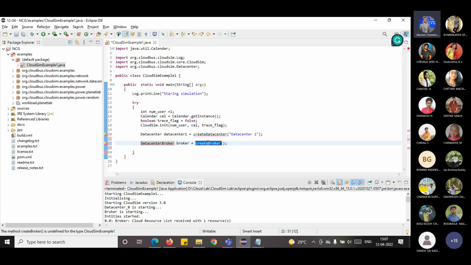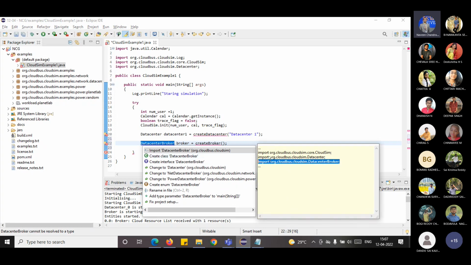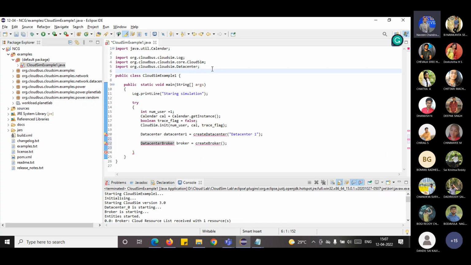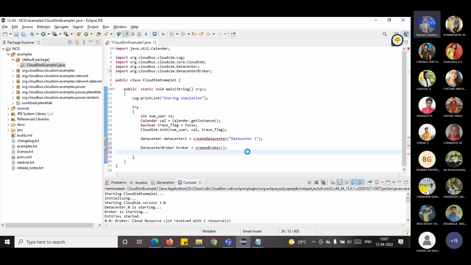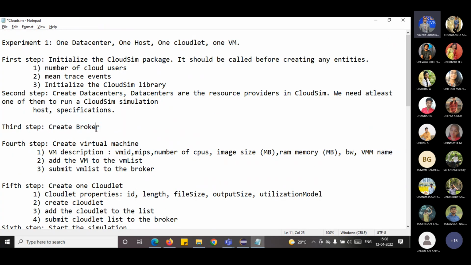Again, as usual, the create data center method package we will have to import. So this is the statement which I need, and I'll just copy paste it. I've called a separate method to create the broker also. So step 3 is almost done.